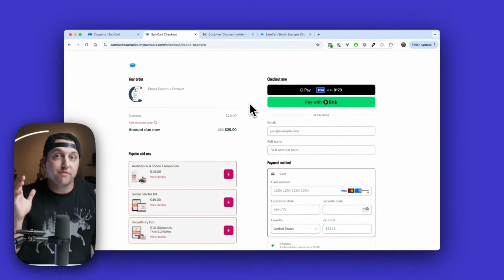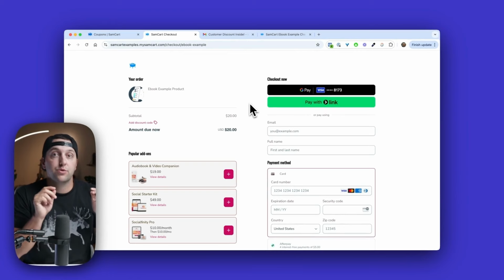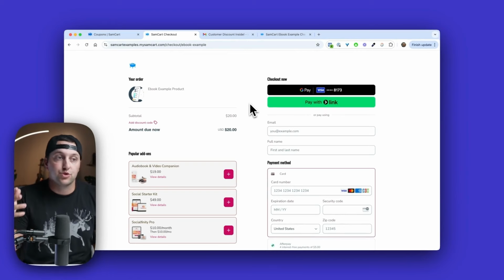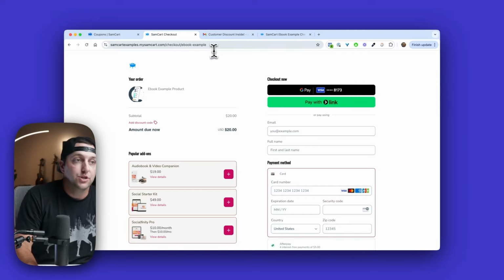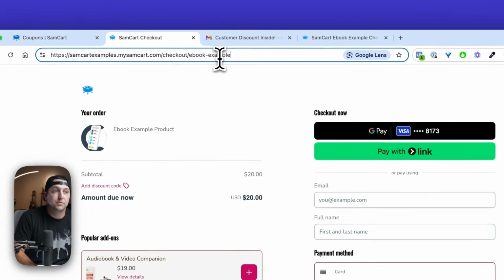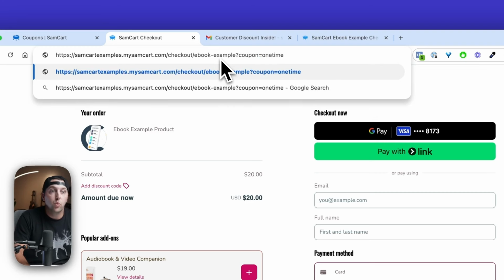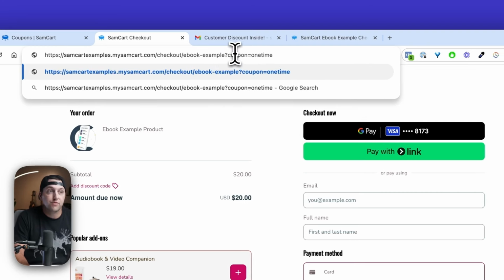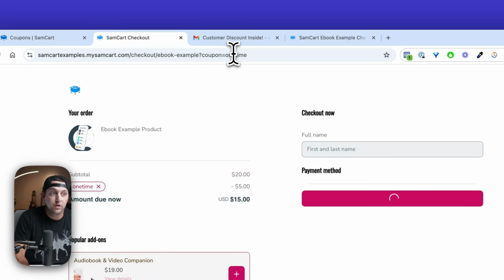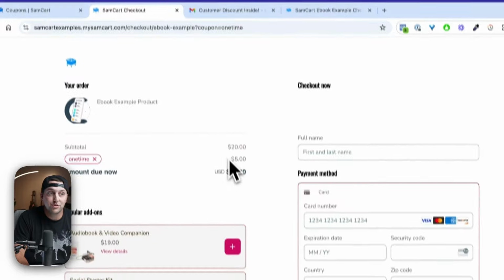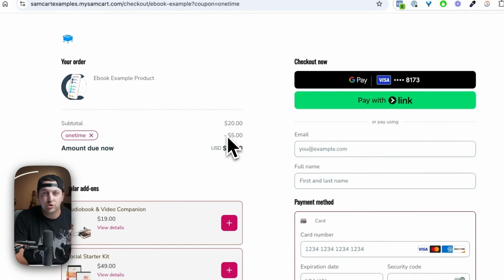Refreshing this page, if I wanted to actually apply this coupon code automatically for my customers, so when they come here, it's automatically applied. You can do that really, really simply. I just open up this URL bar and I just add question mark, coupon equals, and then the name of the coupon code, right? And so if this is all I did and I click enter, you can see someone's going to land on this page and the coupon code is automatically applied. We'll talk about this more in just a second.